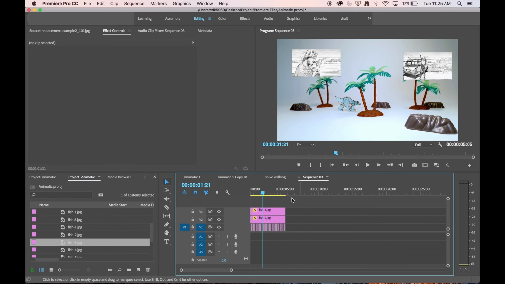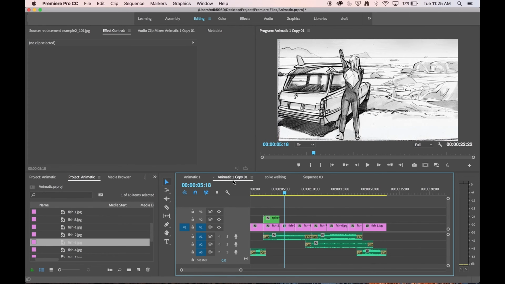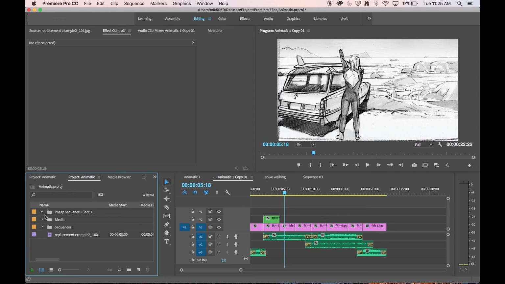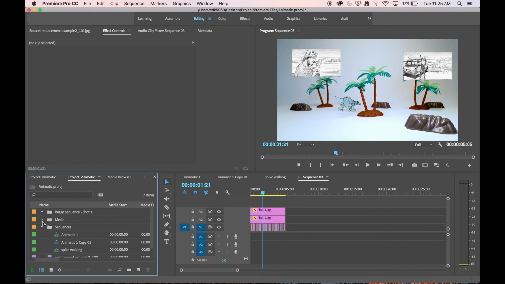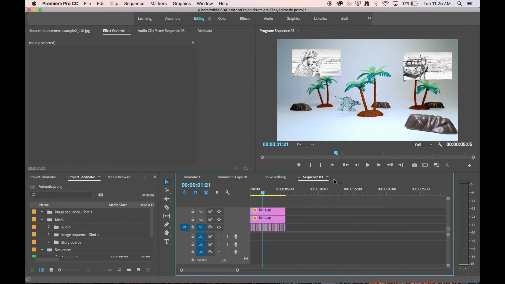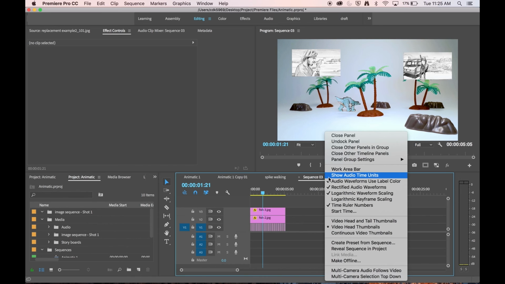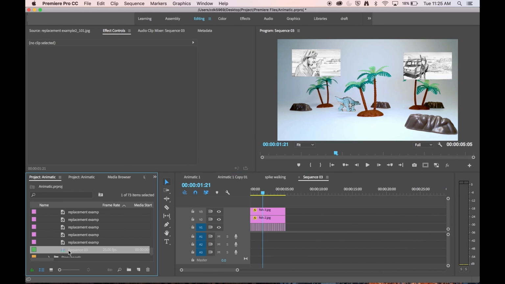But I want to add this to my master edit. So go back to my master edit, and here I will find my sequence. If you ever lose your sequence in a project, simply select the sequence you want to find, click this little menu button, and you will find Reveal Sequence and Project. Here it is down here.